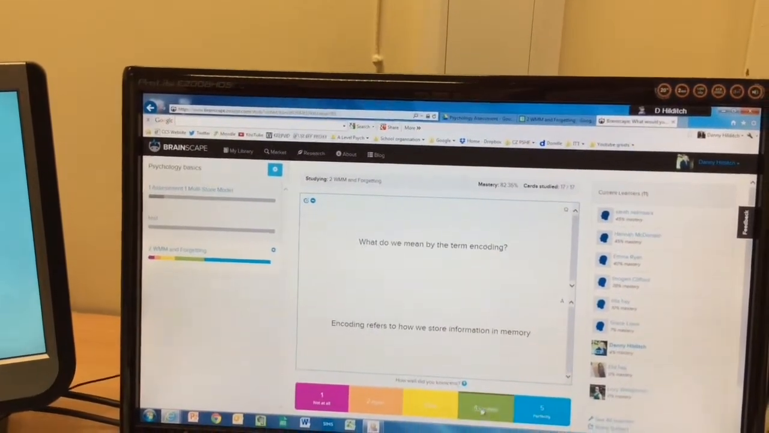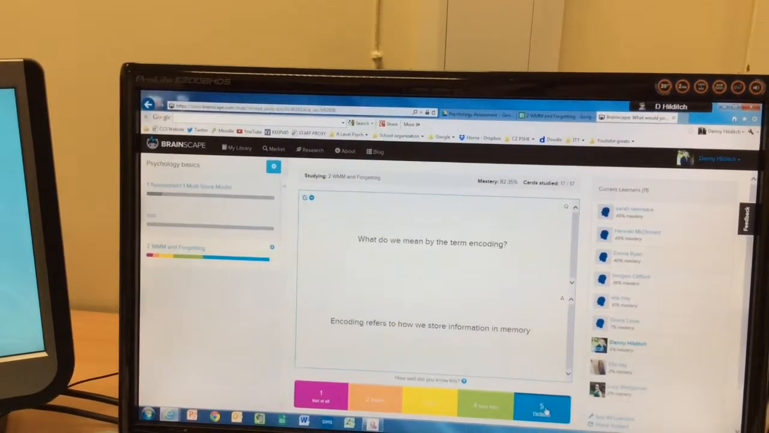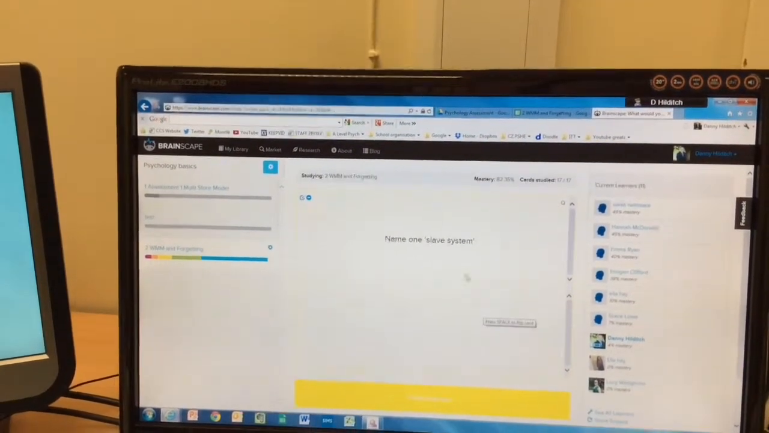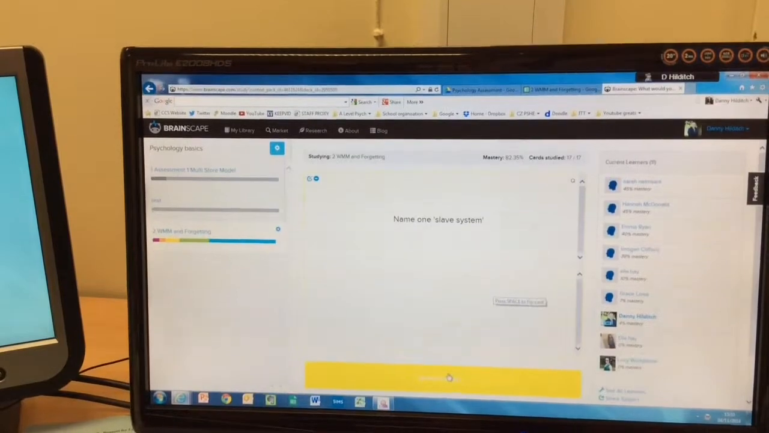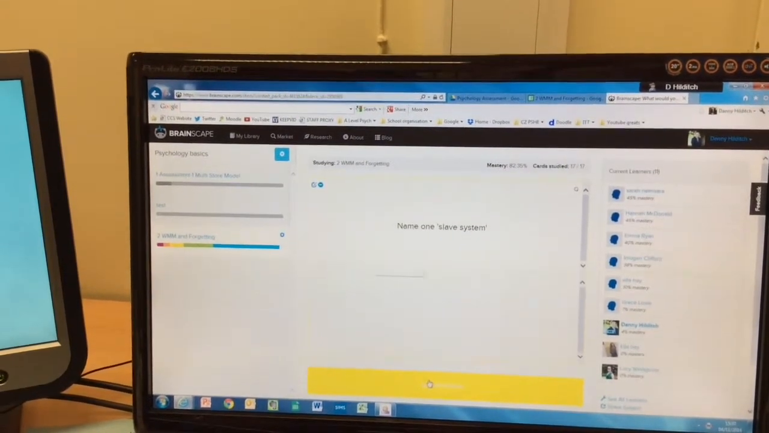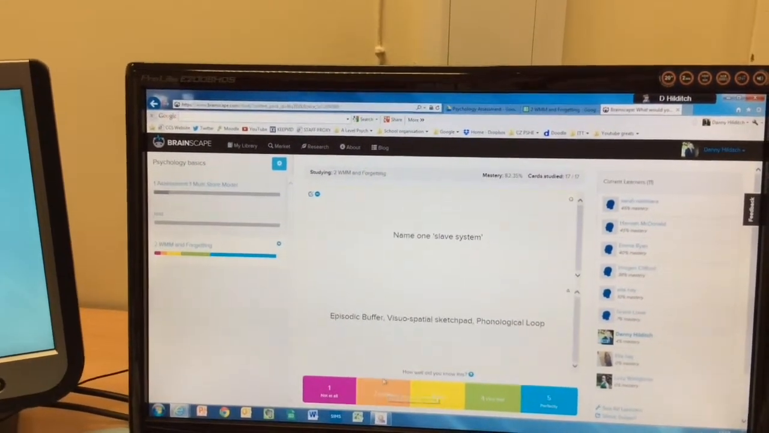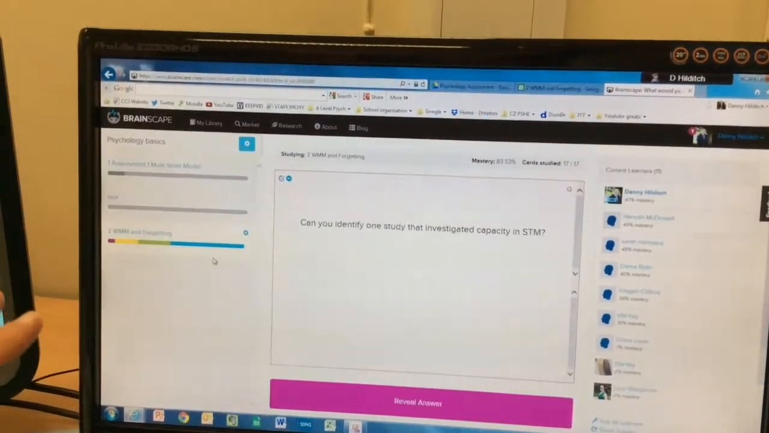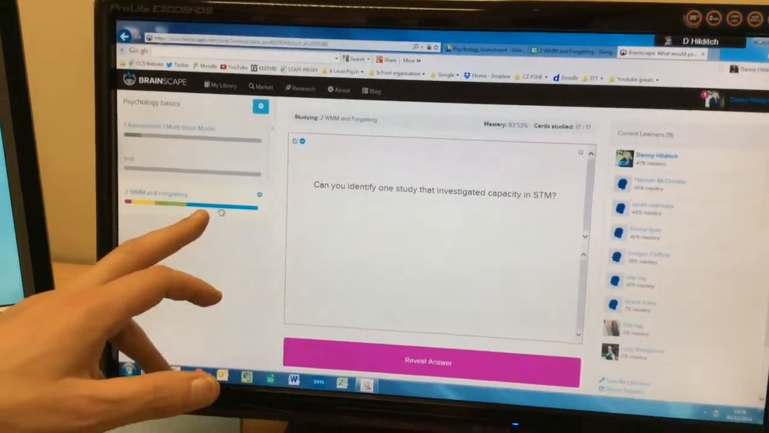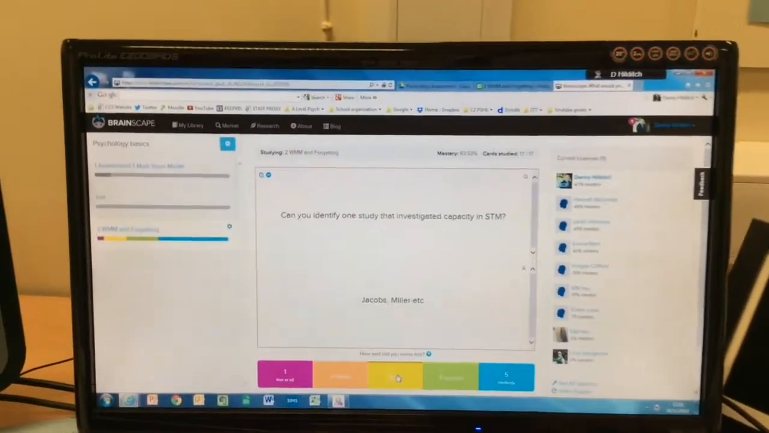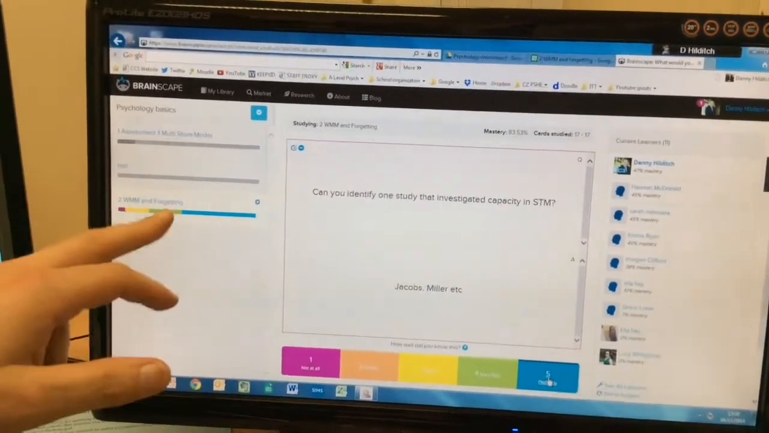What do we mean by the term encoding? Yeah, I still know that really well. Name one slave system. It's telling me where I am in the system here. It's going back through an order until it works out where my understanding is. It's not giving me the blue ones as frequently because obviously I've said that I know those, so it's bringing them back. I mean, if I go to blue, what will happen?